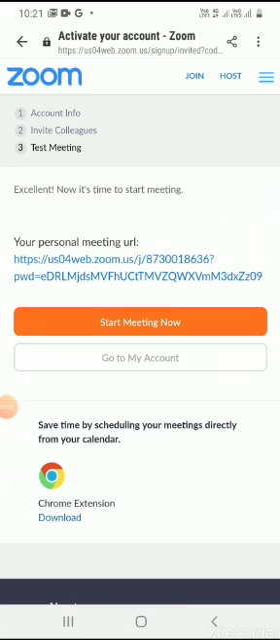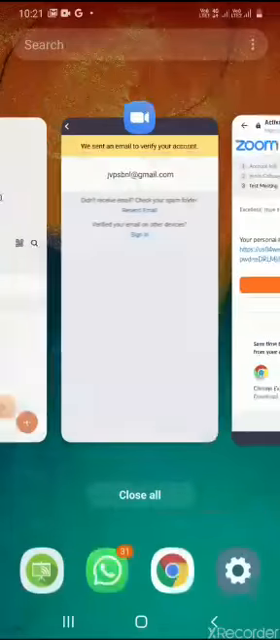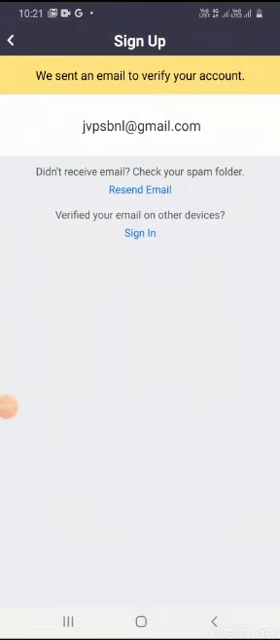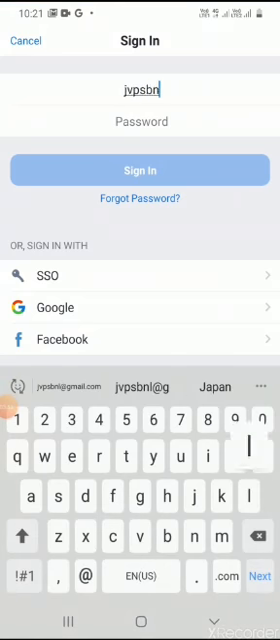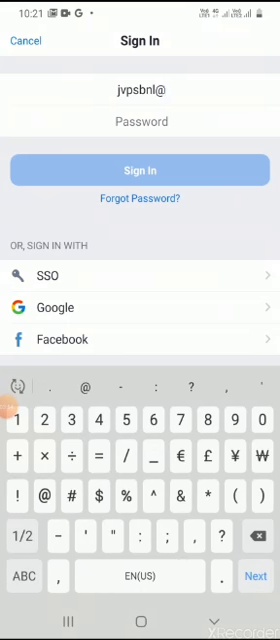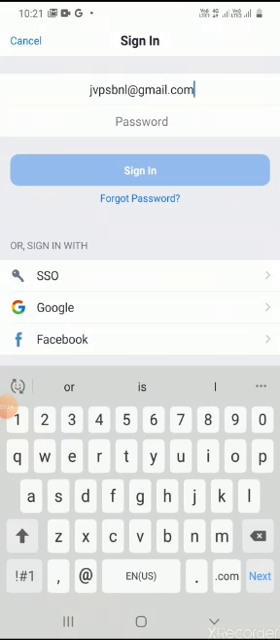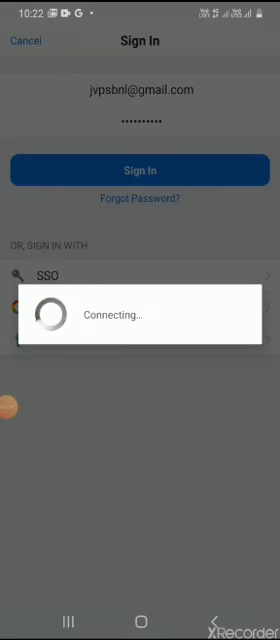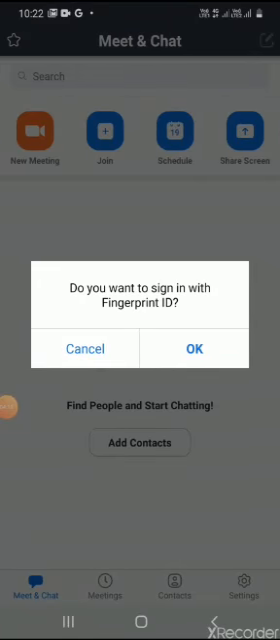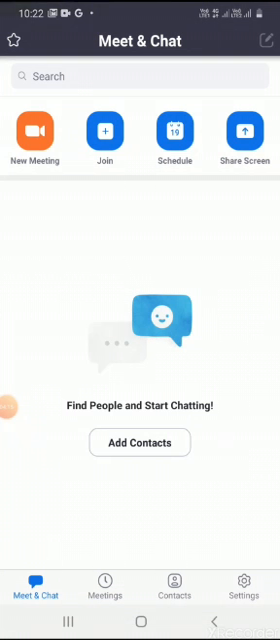So here now your account has been activated. You will go to your Zoom app once again. So you will click on sign in. Supply your email ID over here. You will put your password that you have settled. Click on sign in. So here you have logged in. Click on OK. So this is the main screen of the Zoom app.